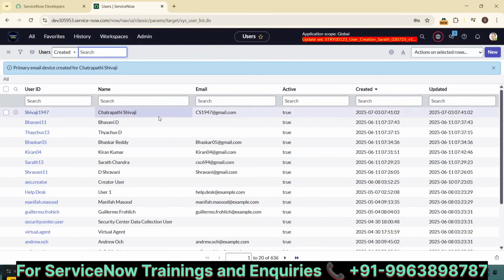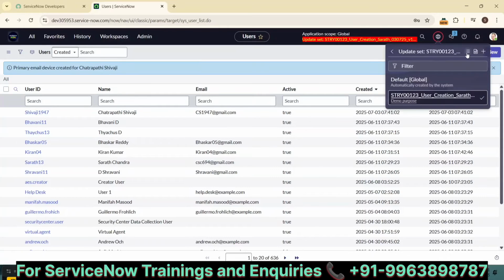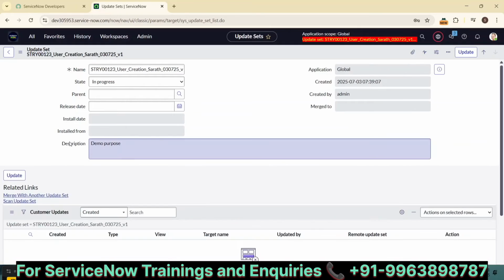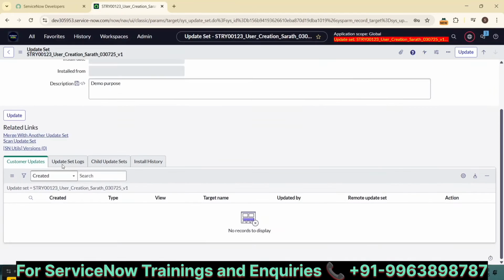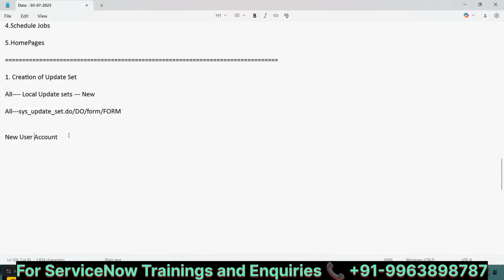Let's check that the user account is created here, Shivaji 1947 with user ID. Let's go to the globe icon, click on this arrow mark, click on list and open our user defined update set. Do you have any customer updates here? No. Then we'll create some basic table with 2 or 3 columns. After completion of this new user account, we have 0 updates.